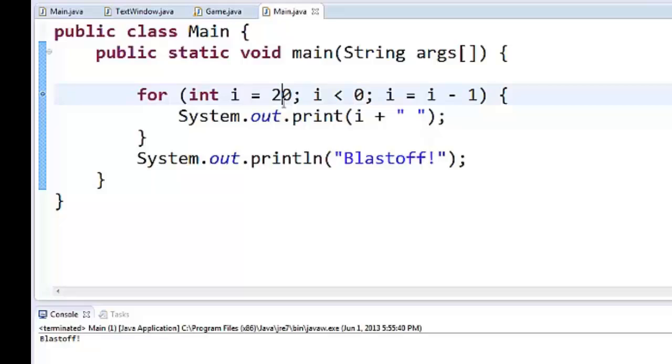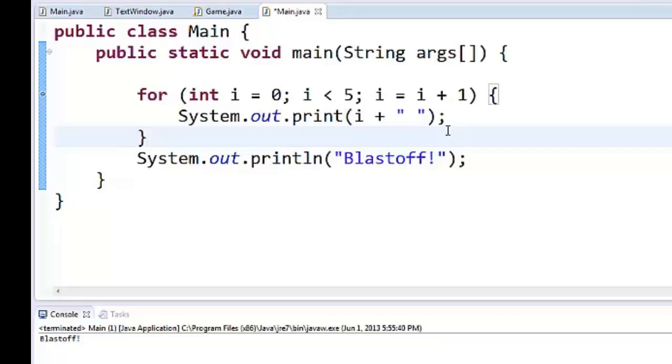So let's have I count up again. I'll start at 0. I'll have it go up to, let's just have it go up to 5. And I'll add 1 every time. By the way, there's a shorthand for I equals I plus 1. If I just say I plus plus, that's the exact same thing. So I could do I equals I plus 1, or I could do I plus plus.